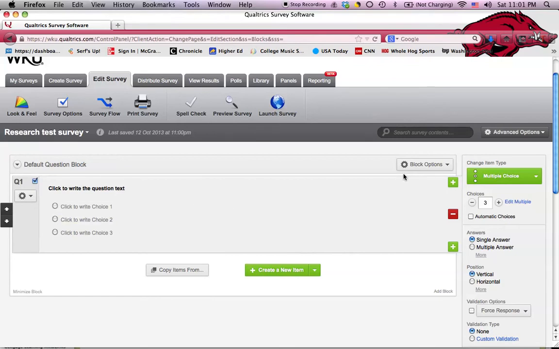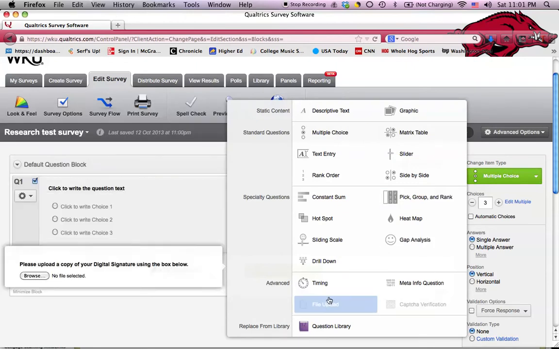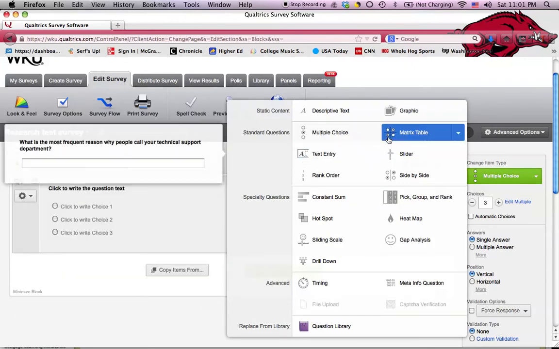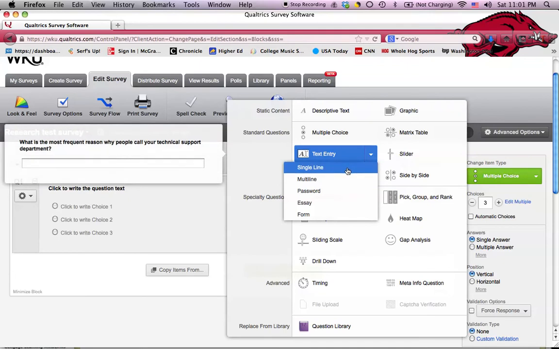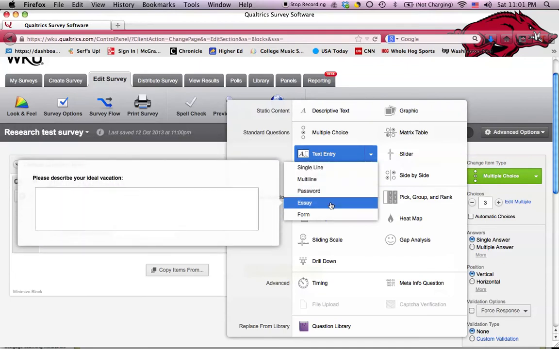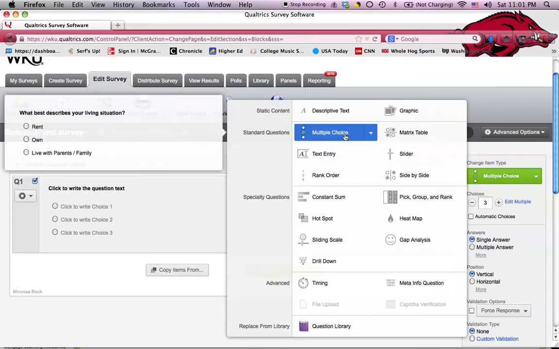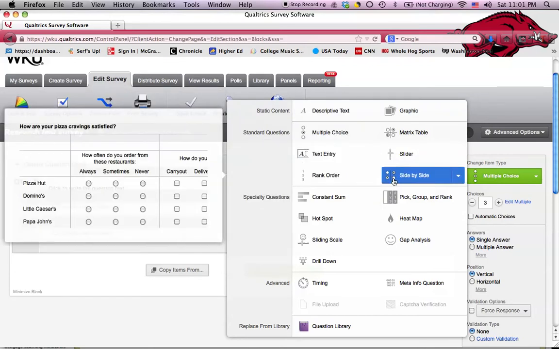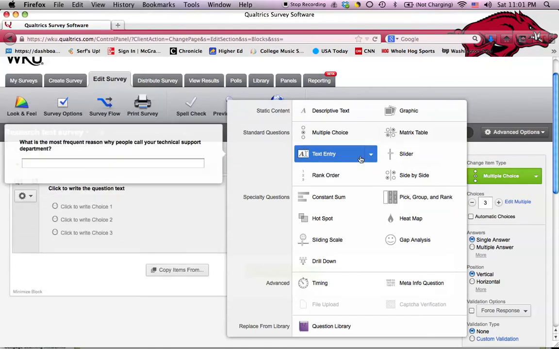If you don't want a multiple choice, you go over to this green box and you click the down arrow, and you'll see that you've got a lot of different options. For example, you can text entry. If you go over to the pull down, it can be a single line, it can be an essay box, it can be a form, you can have multiple choice, there are sliders, you can rank things. So just a lot of different ways that you can get responses from the people you're surveying.